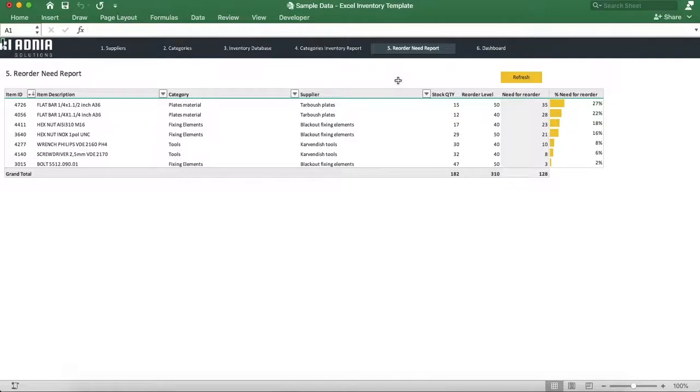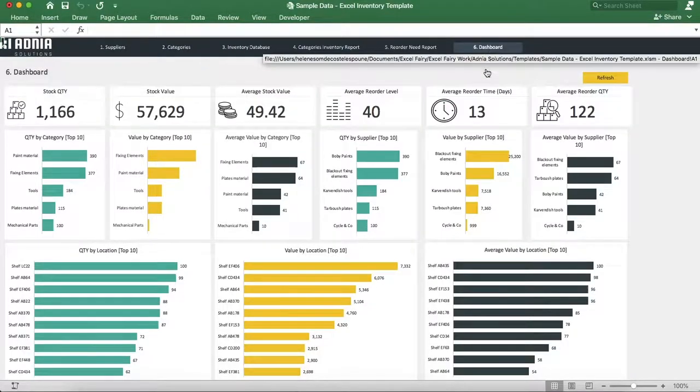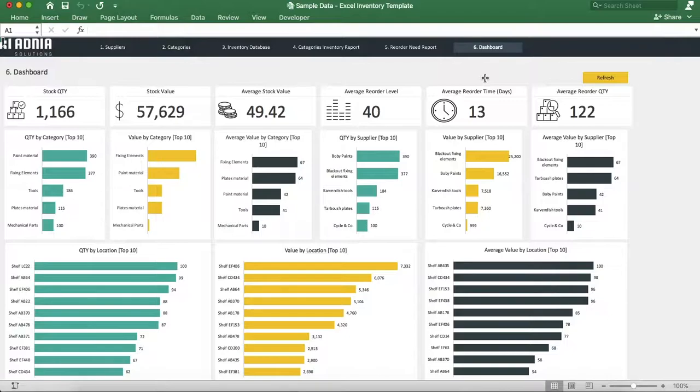Finally, the dashboard. The dashboard helps visualize at a glance the major metrics, such as the total stock quantity and its value, the average number of reorder days, the number of items per category or their values, the number of items per location or their value, etc.